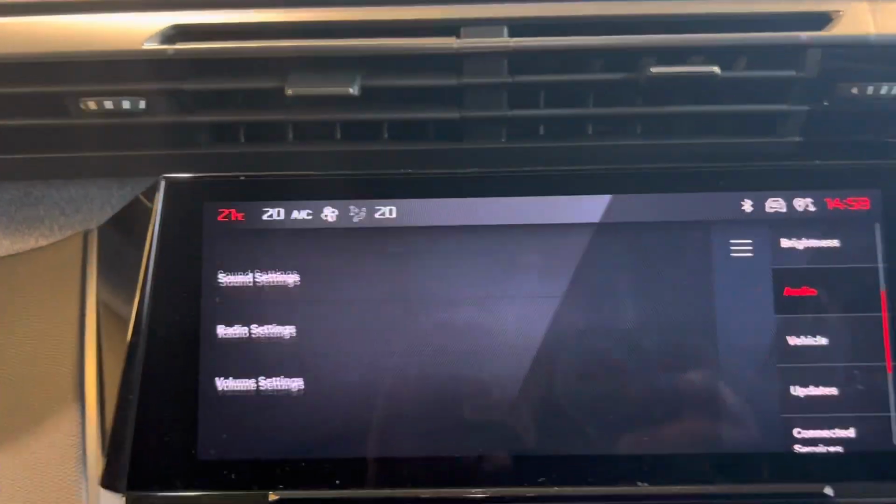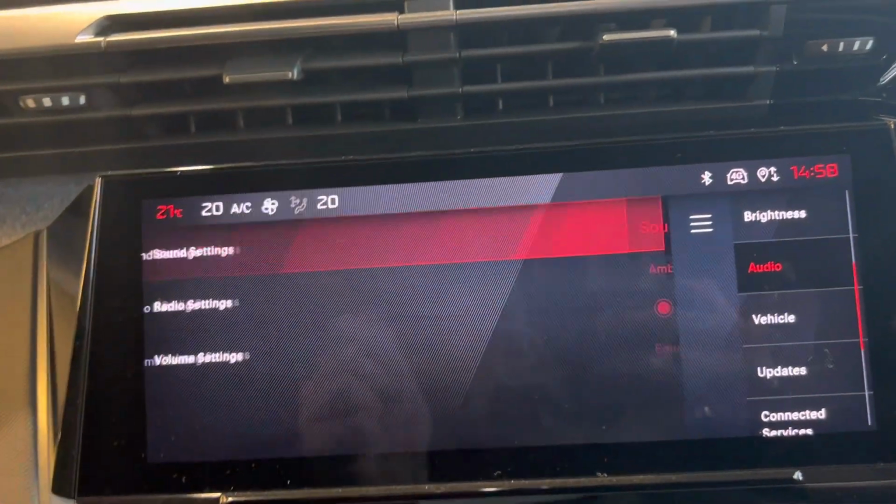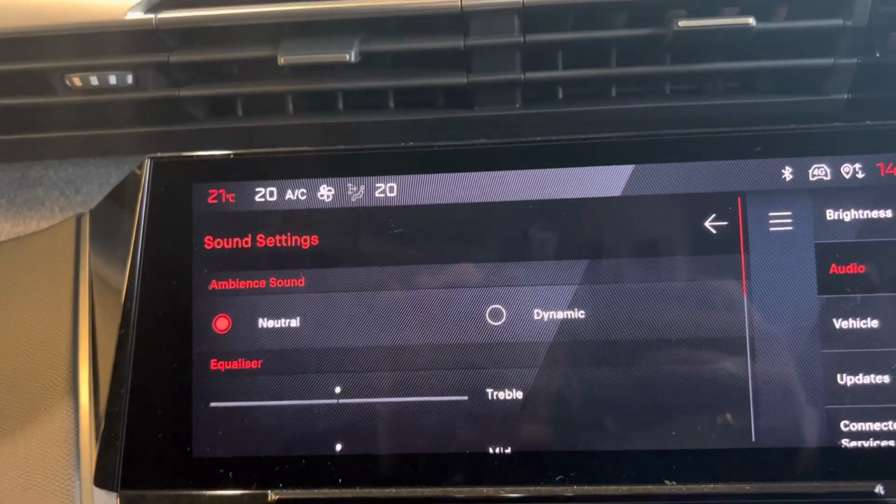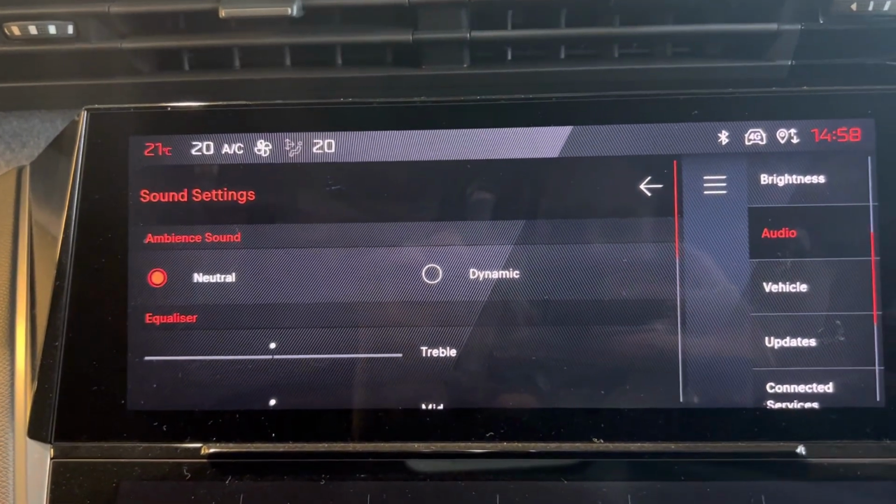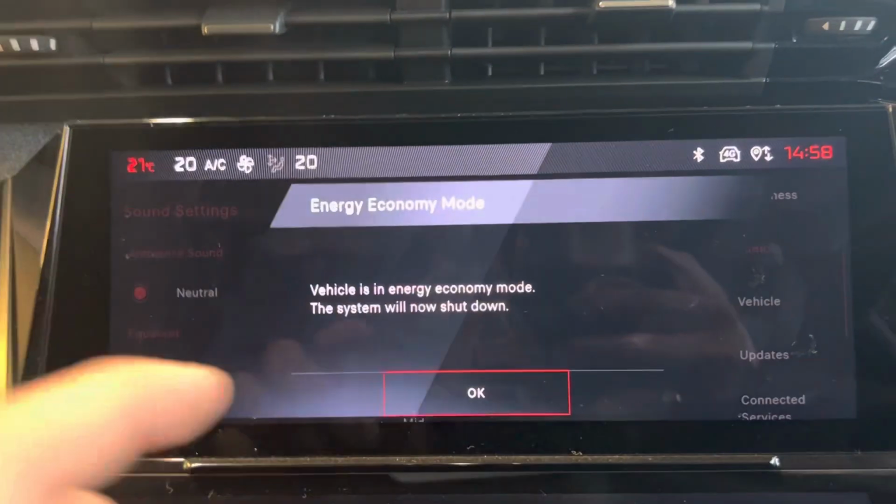You now can go to audio, sound settings. So then you can change it between neutral and dynamic. The dynamic is a lot louder and focuses more on that.